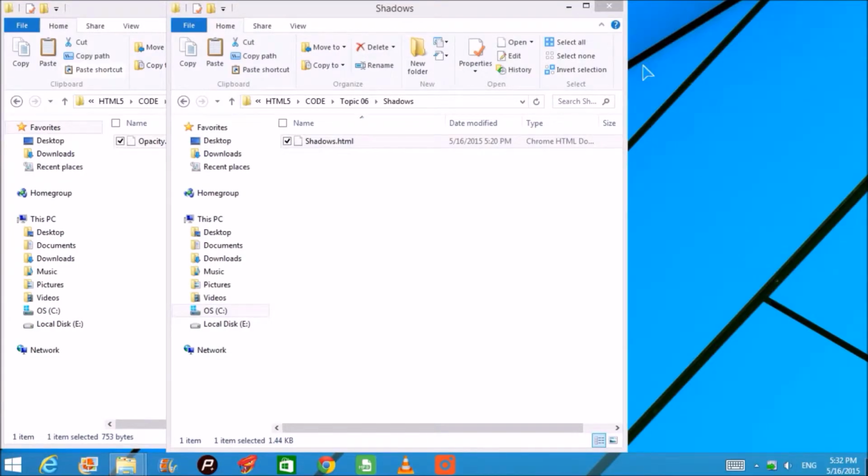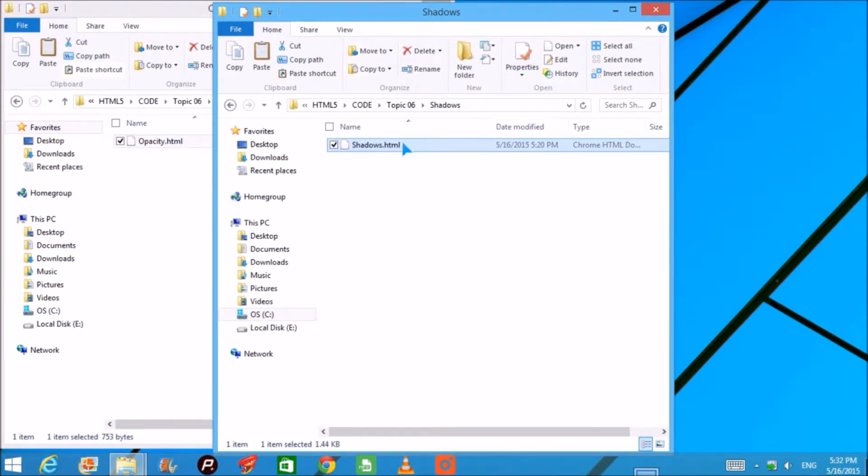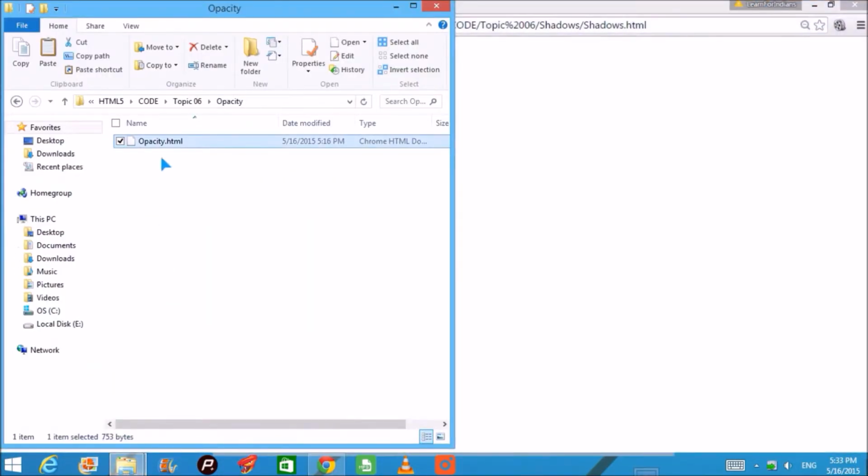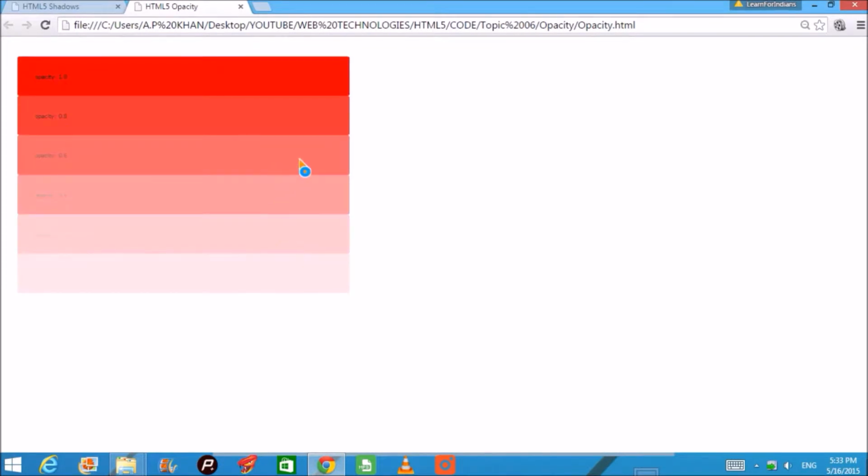In HTML5 today we are going to see shadows. This will be the script we are going to run, and one more thing is opacity. So these two things are new in HTML5 and we are going to talk about this. Let's start with the shadows first.